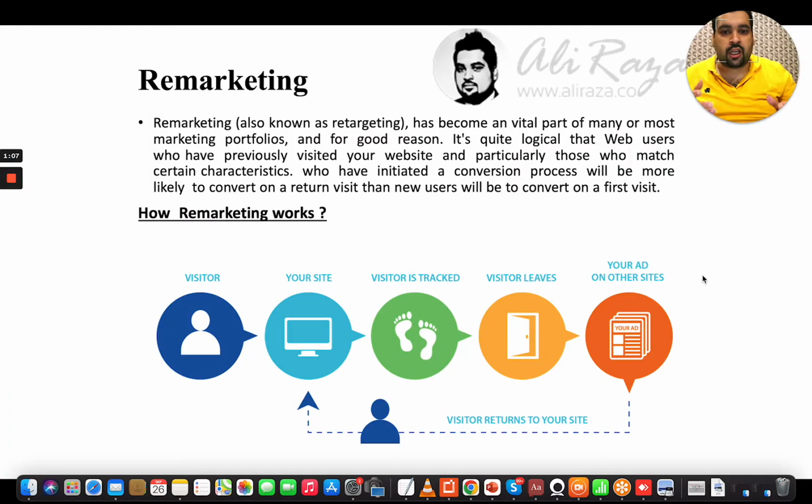For a quick revision, here is how remarketing works: a visitor comes to your website, then the visitor is tagged, the visitor leaves, and they see your ad on other websites, and then the visitor returns to your website. So basically we are targeting those people who already know about our brand or service.